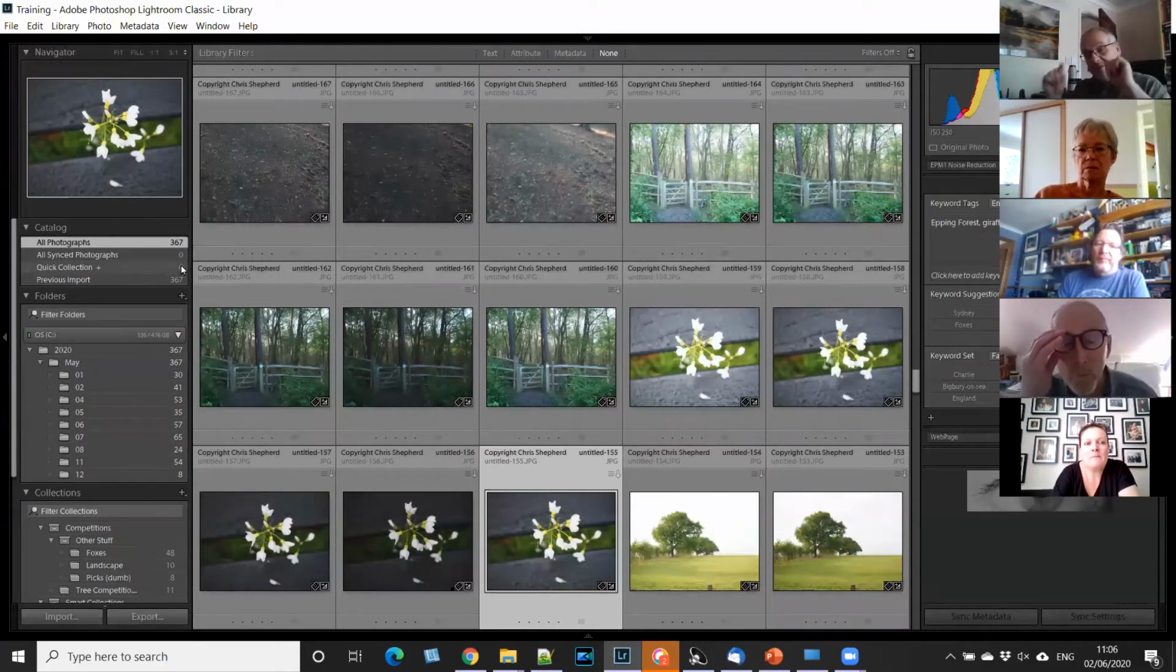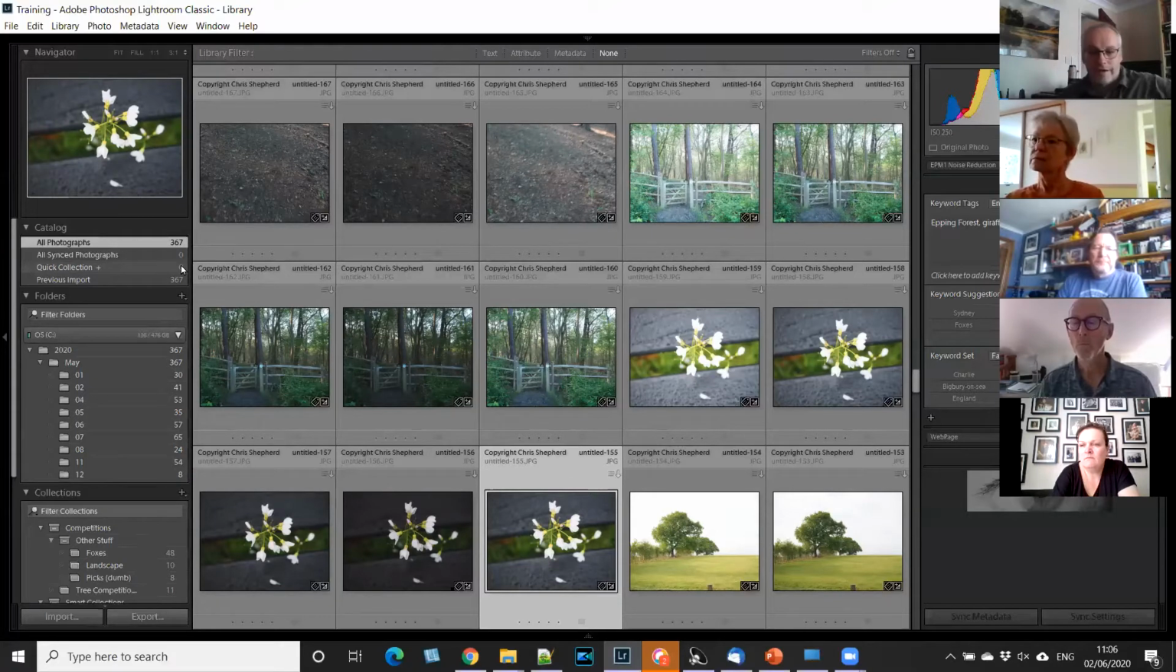Now, if you do things the way Adobe say you should do, then that is everything you've ever taken, because the idea of Lightroom, the philosophy behind it, is that you have one catalogue that shows everything, that has every image you've ever taken in it.